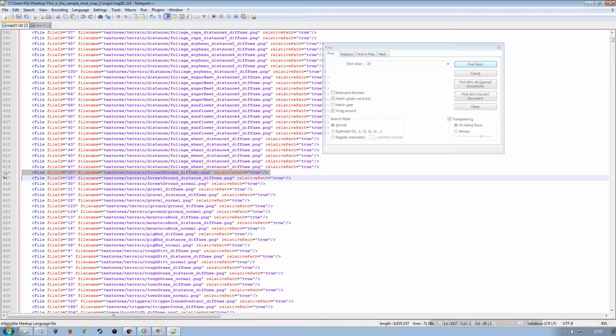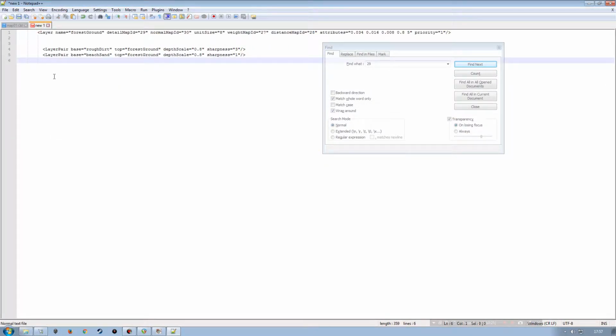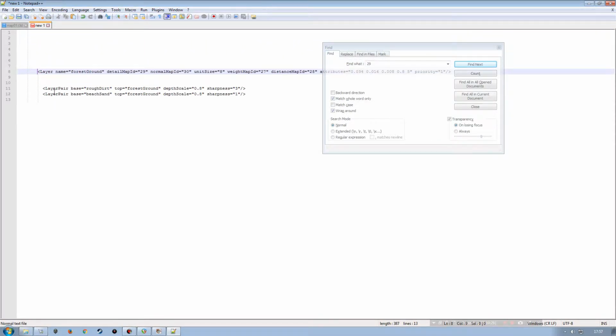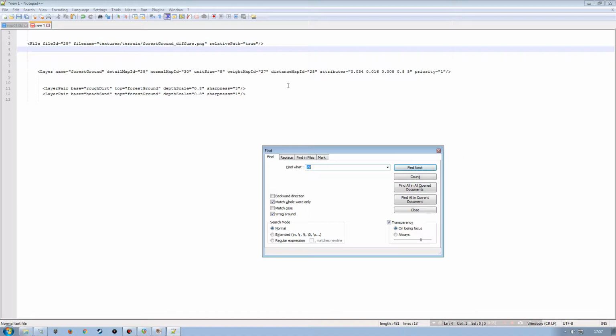I'm going to make a copy of that, and then we'll bring it over and put it in. I like to have my files at the top, so we'll paste that in up there. And if we look at these, you can see that we have 27, 28, 29 and 30. So we're looking for 27 to 30.